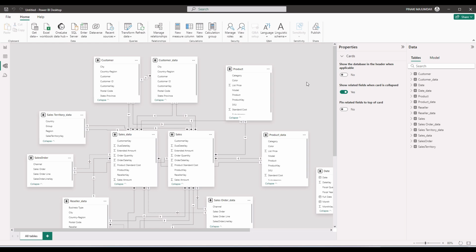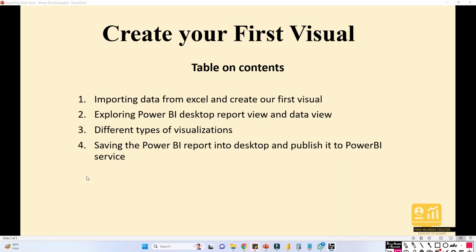Okay, and as I told already, the models will be built automatically whenever you are importing any data in the Power BI desktop application, and based on the fields available and the data types for each and every field, it will detect the auto relationship. Let's move to the next section of this tutorial.